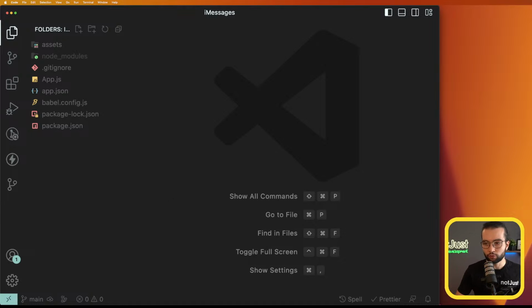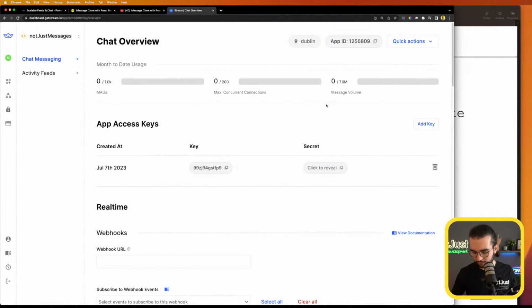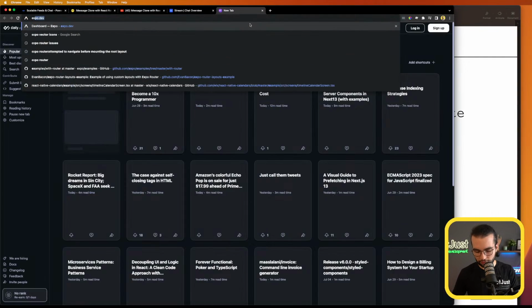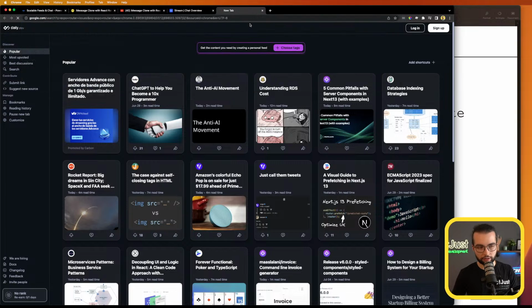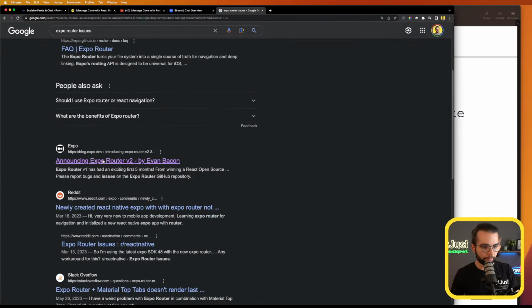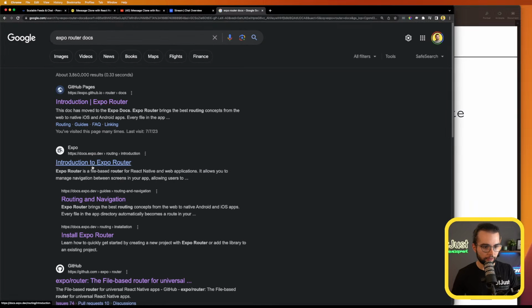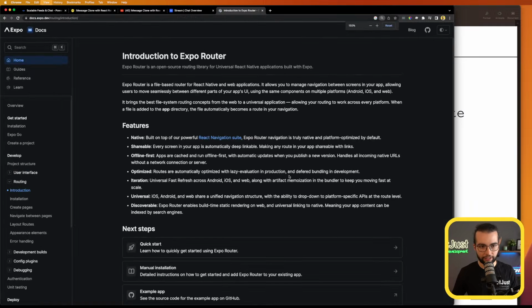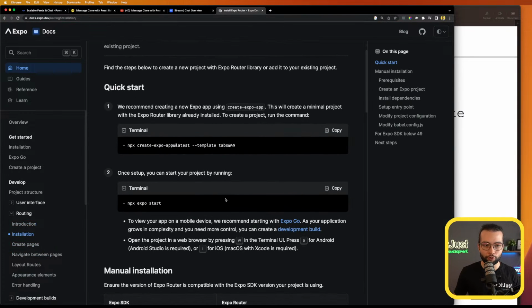So what we will have to do is, before even running our application, let's install Expo Router. You're gonna find the link here. Let's do Expo Router. Introduction to Expo Router. Here we have it. Let's go ahead to the installation guide and follow along with the installation guide.